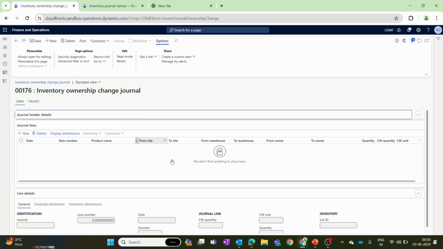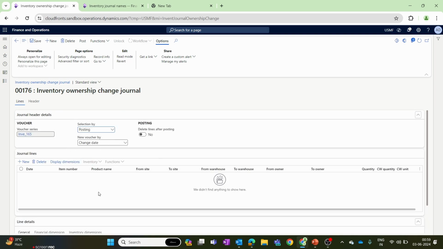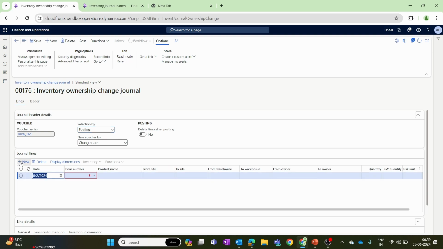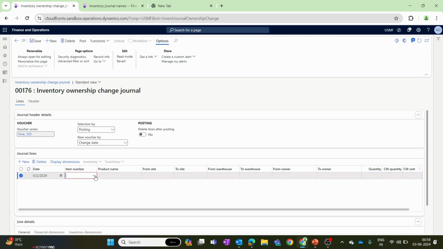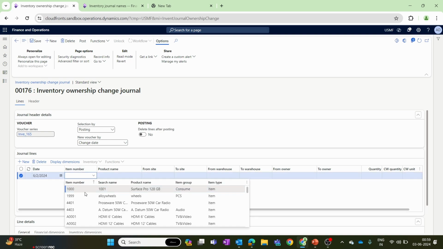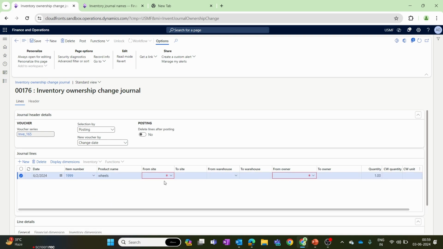So our new journal is created, the header is there. Inside the line section we need to add the line for which item we will change the ownership from the vendor to our USMF company. For this I just click on this new option, inventory journal. I selected our new item. This is our new item.